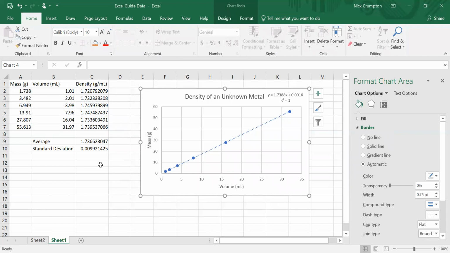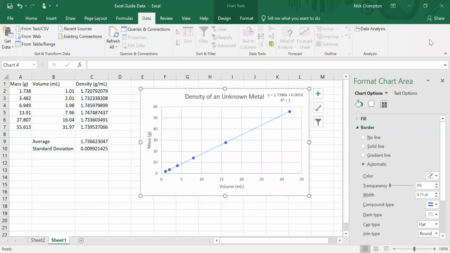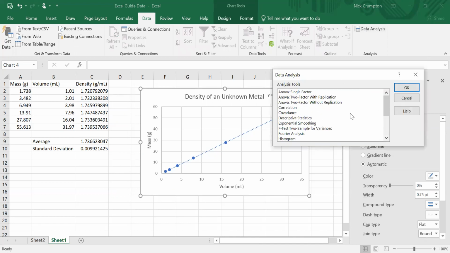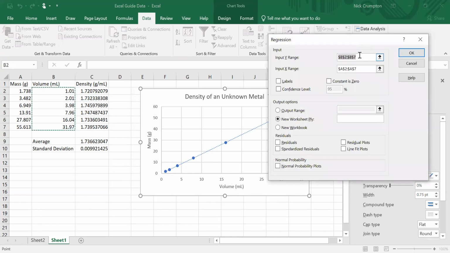So once you've done it, if you go to data, you should have something over here on the right side that says data analysis. If you click that, there's a bunch of statistical tools in here. The one that you'll use in this class is regression. They're alphabetical, so if you scroll down to R, there's regression. Click OK, and it's going to prompt you for stuff about a graph.